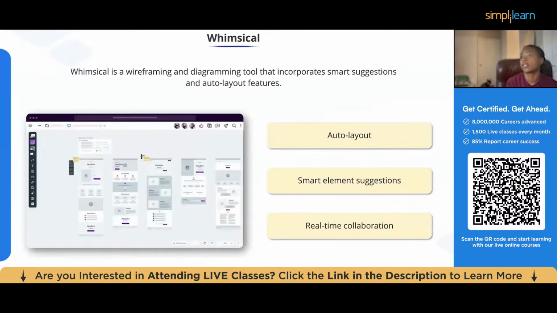And then you have Whimsical, which is a wireframing and diagramming tool that incorporates smart suggestions and auto layout features. One of the components is auto layout. Then they also have smart element suggestions, and then real time collaboration.